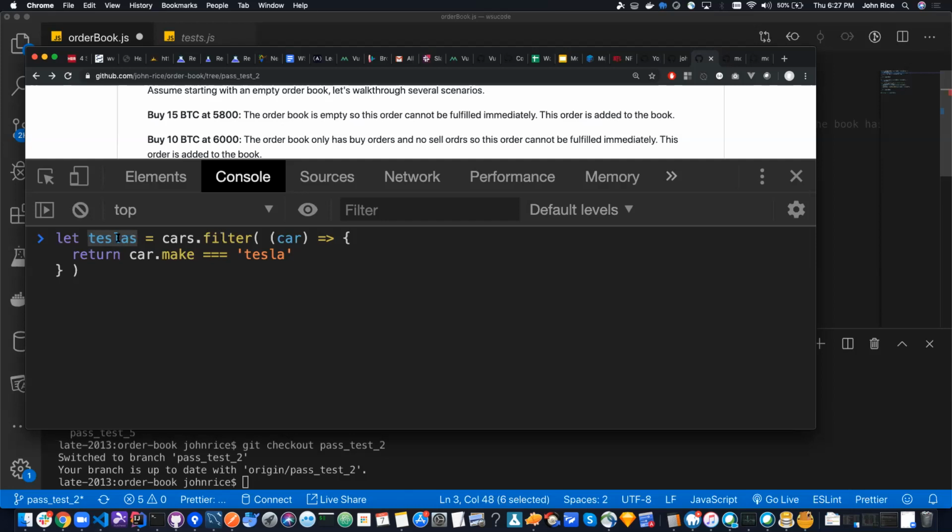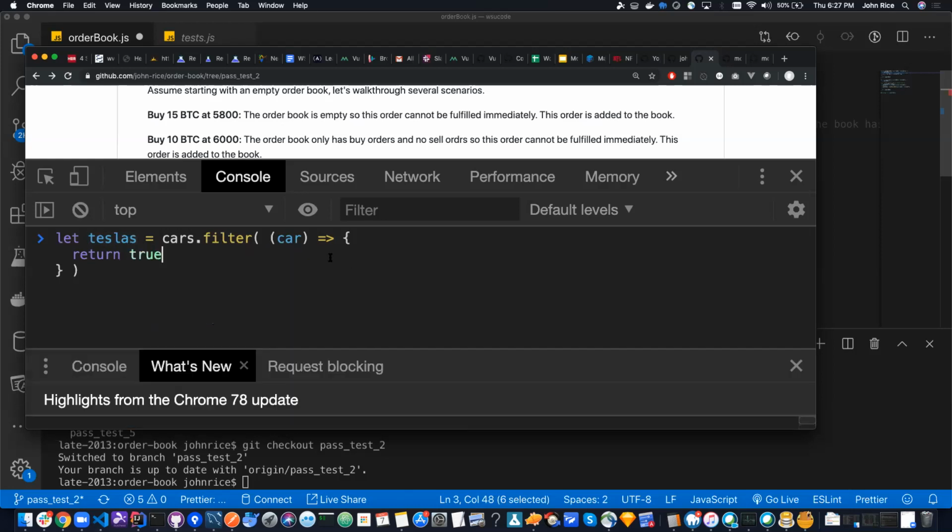What is the longest that Teslas could be? I've got an array in cars that's 4. How long could Teslas possibly be? 2, based on the data we have. So if we had that array and it had 4 Teslas in it, then this could be as long as if there were matches in here. Like for instance, if I just had return true, right? Another bad statement. If I had return true in here, then Teslas would be whatever the length of cars is. So the result of a filter function can be 0 up to the length of the original array that you're starting with.